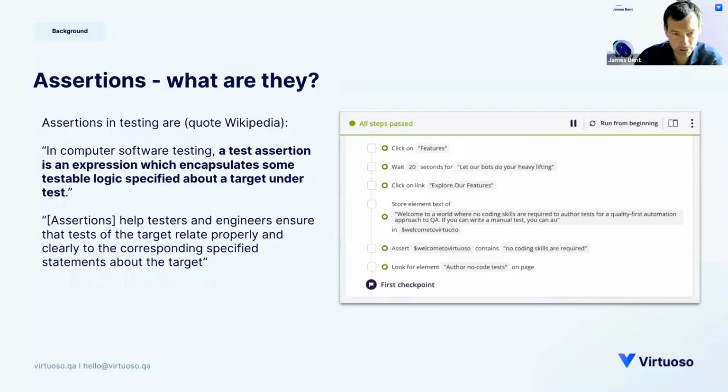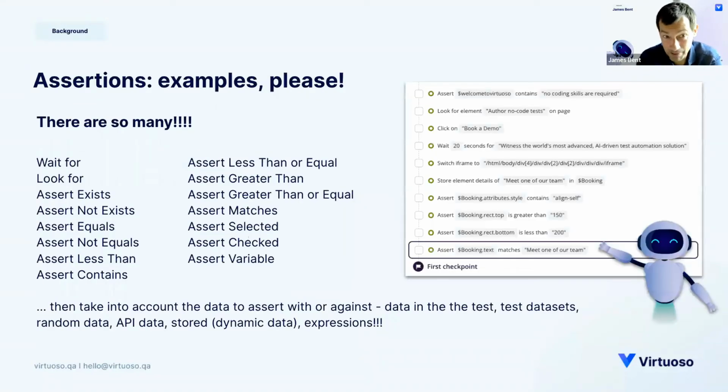It would probably help to start with some examples. And there are many. For example, you could look for an element on the page, assert that something exists, assert that something equals an expected result. Maybe a price on screen meets the price that you expect to be shown for a particular product. It could be things like whether something contains some text, whether it's less or equal, greater or equal to a particular value, whether it matches a statement, whether something is selected like a checkbox, whether something is checked, also like a checkbox, or a variable.